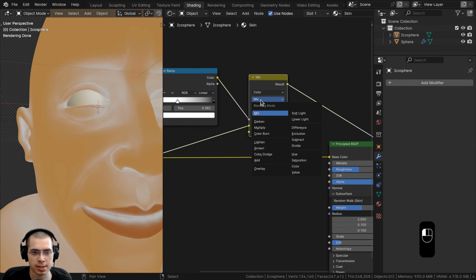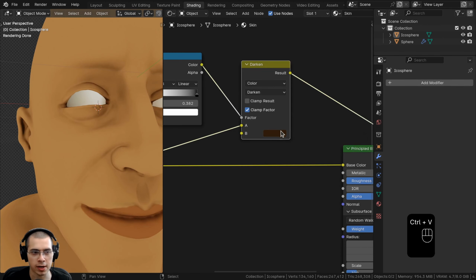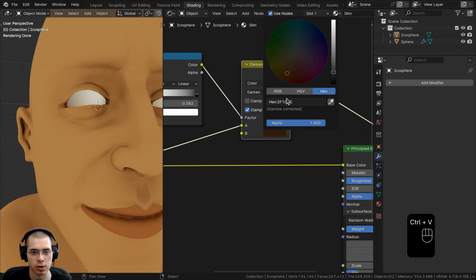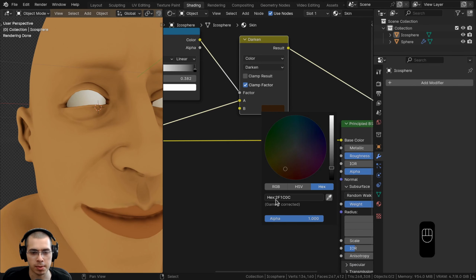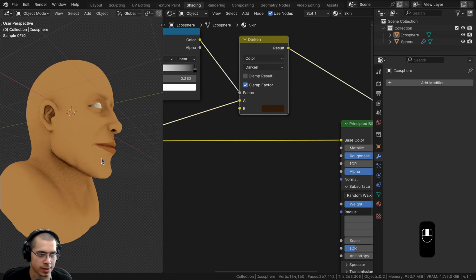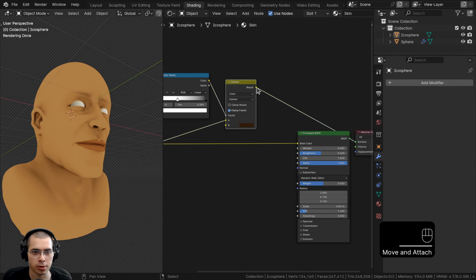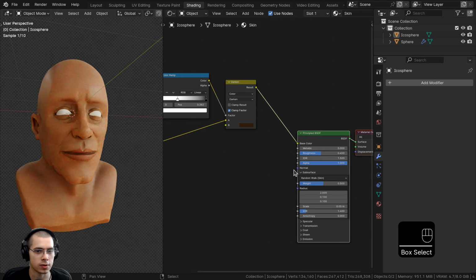Now on the mix type here, let's change this to darken instead so it adds the dark values. And then here on color B, I'm going to make this a dark brown color. The hex value that I'll be using for color B is going to be 2F1C0C. So now you can see that these little creases and crevices look a bit darker, so that's going to give the skin a bit more depth. So we can put the darkened result into the base color, and I can Control Shift and select the principled shader to preview it. And that definitely looks better.